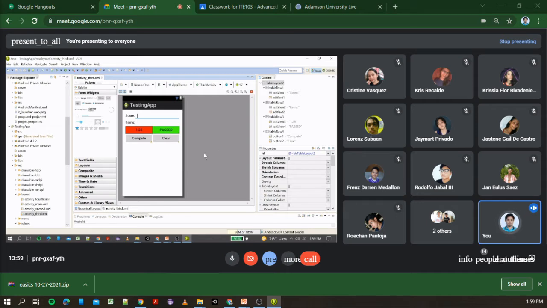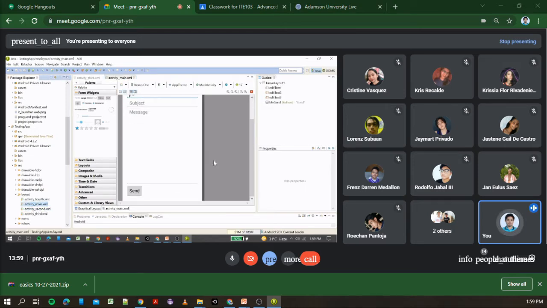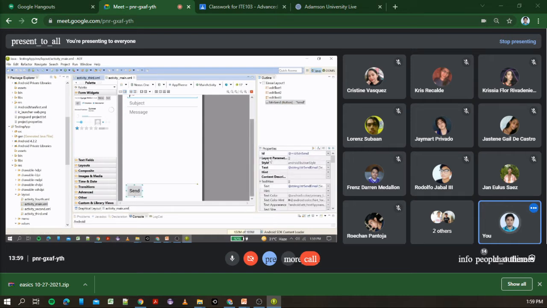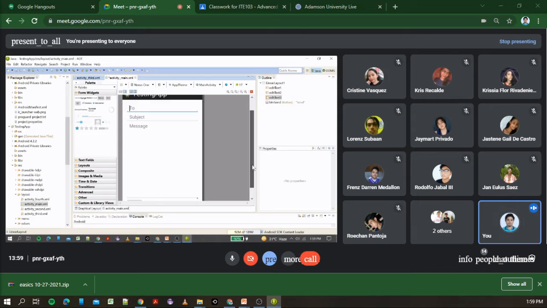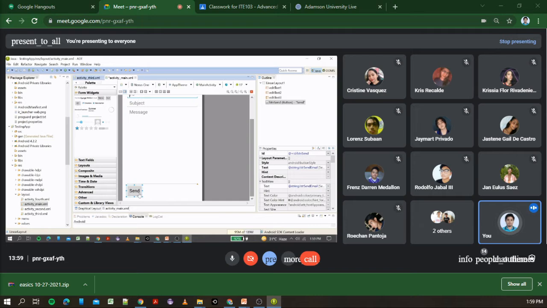So, alin bang application ang gagamitin natin? Okay, sige. Para mas mabilis, alin ba? Sa main, anong meron? Okay, ito na lang. Dito meron tayong button at parang ito ay isang messaging app, merong pagsisendan, may subject at may message. So para siyang email type application, ano? So ang gagawin natin, we need to make this send button work.